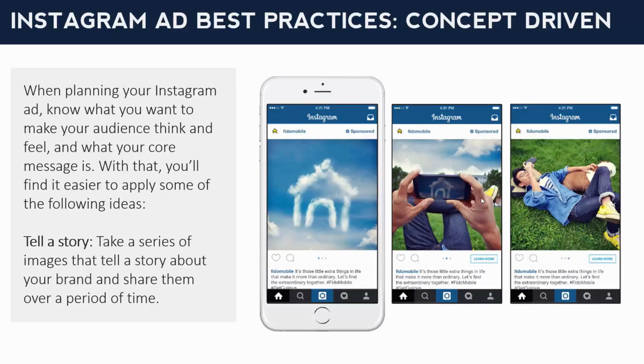First of all, tell a story. So take a series of images that tell a story about your brand and share them over a period of time. And you can see this has been done here by Fido Mobile. We've got a little story about a man who is finding extraordinary things in ordinary moments, taking a photo of a cloud that he spots, which just happens to be the logo of Fido Mobile. 3 different shots with 3 different angles of the story.